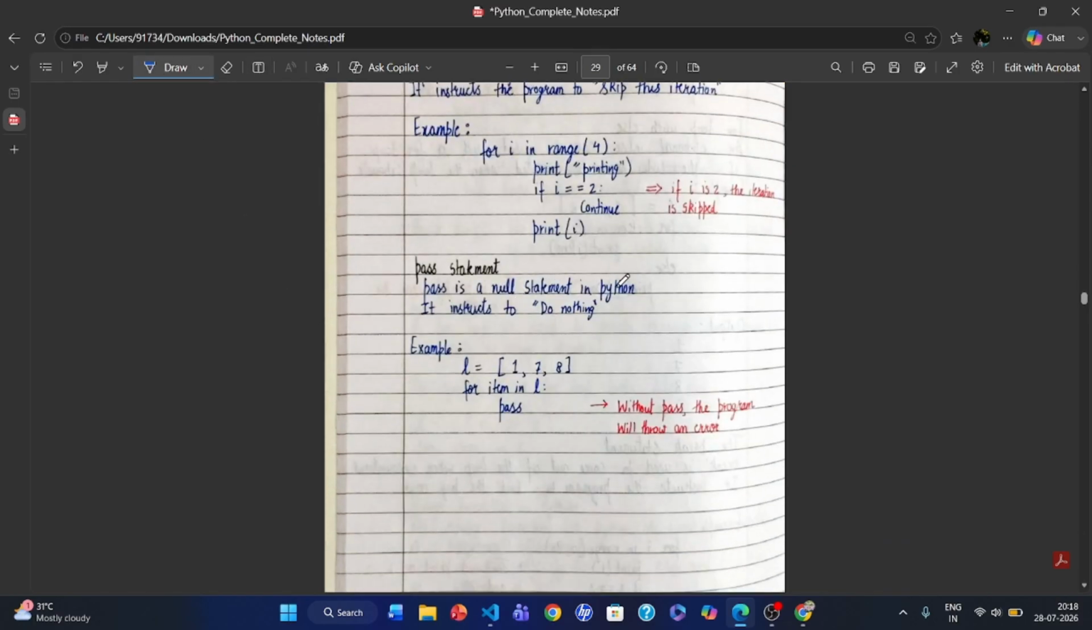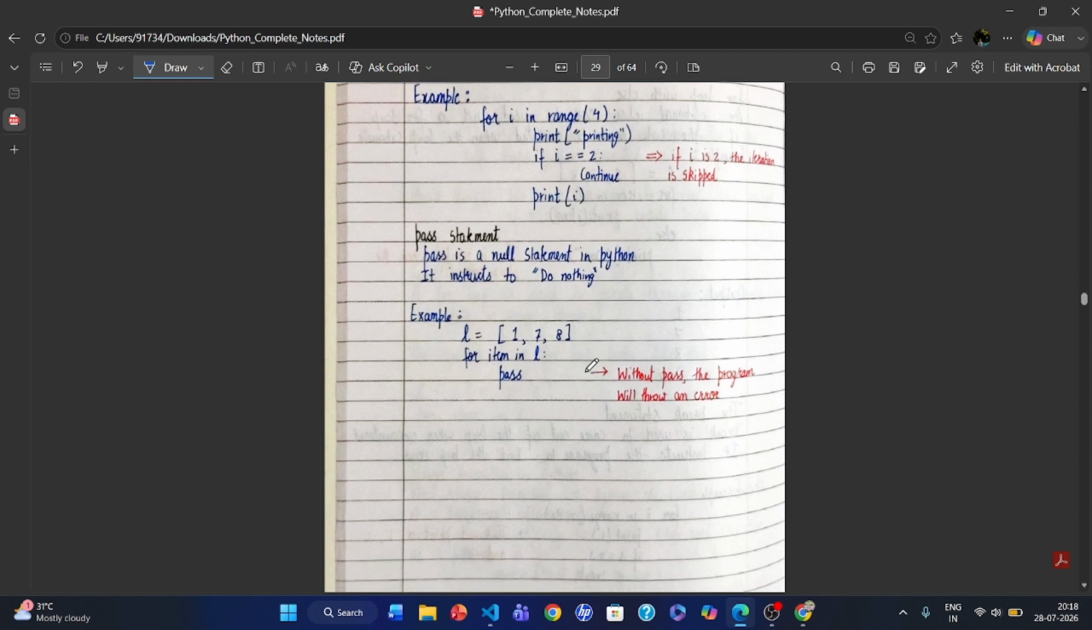Pass is a null statement in Python. It instructs Python to do nothing. Example: list 178, for item in list. Without pass, the program will throw an error.